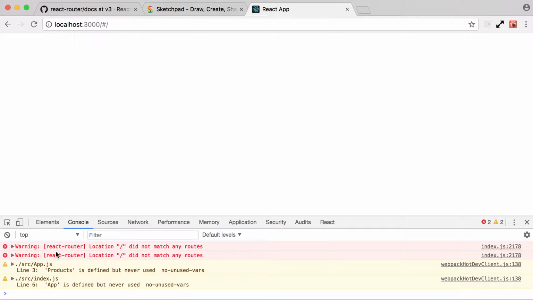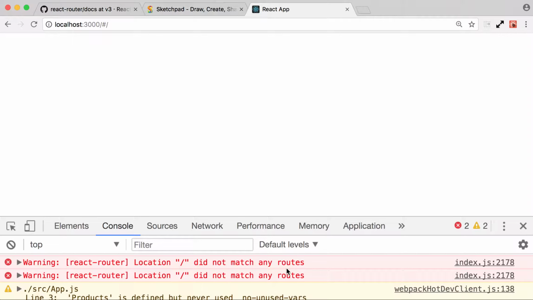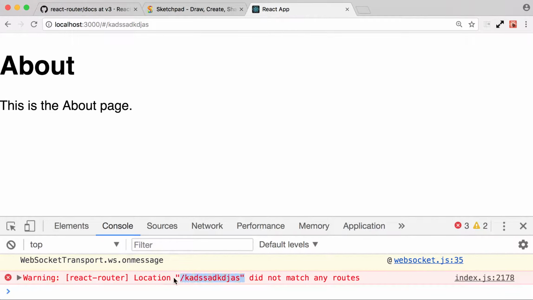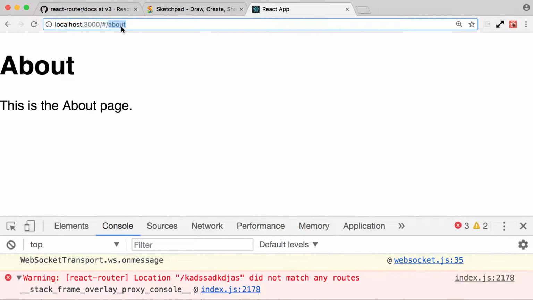We can see a warning here: React Router, location / did not match any routes. That's because we did not include a default route there. This route is not defined. But if we go to about, you can see now it goes to the About page. So it works now. But if you try to go anywhere that doesn't exist, it's going to give you the location warning. So we defined the About like this. For the main page, maybe we can leave it as App.